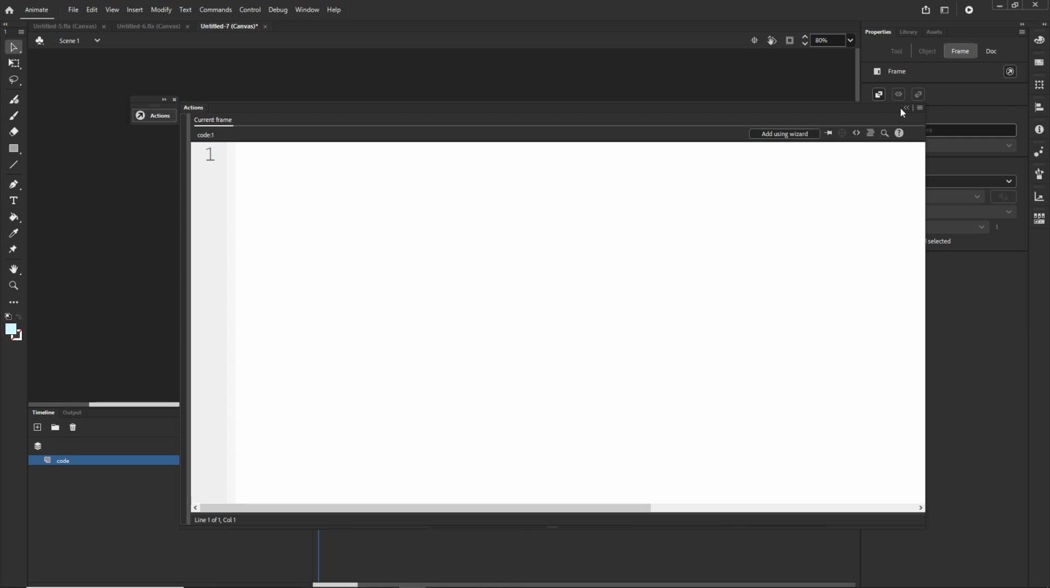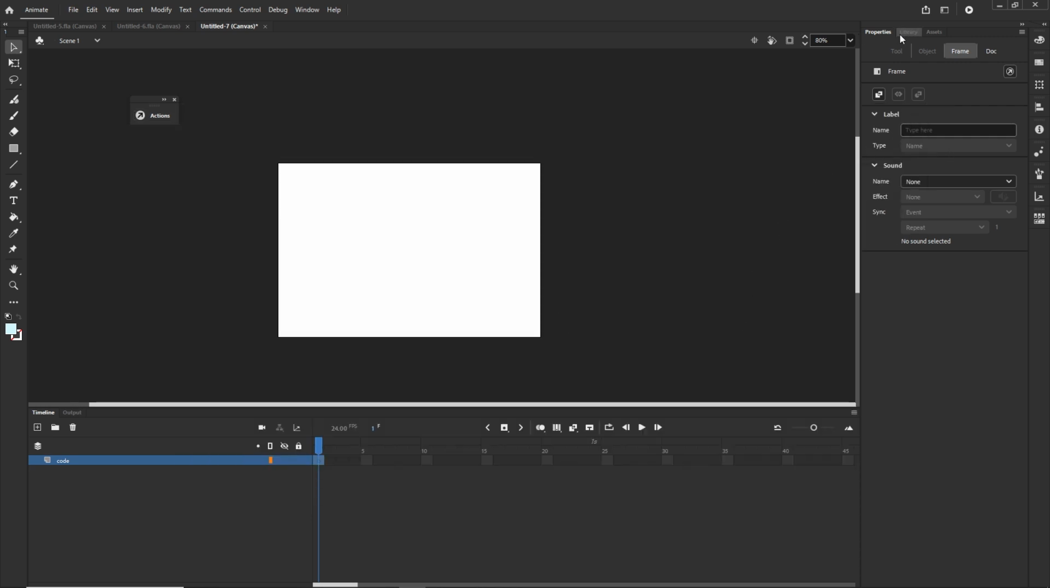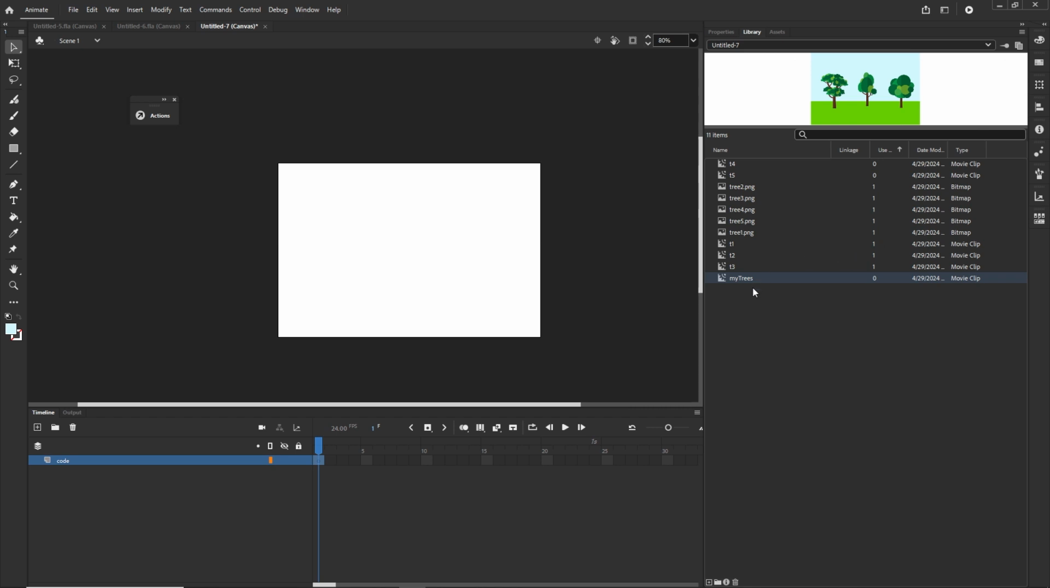Before that, I forgot one thing, and that's I will have to go to the library, and I have the movie clip my trees, but there is this linkage, and this is the name by which we are going to be targeting with the JavaScript. So I'm going to call this my trees, the same as the name of the movie clip, but this name is optional. You can have this different than this name, but I'm going to put the same name. So yeah, and now I will go to the code.